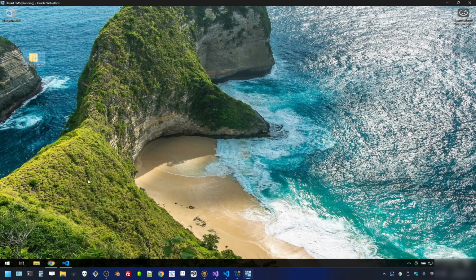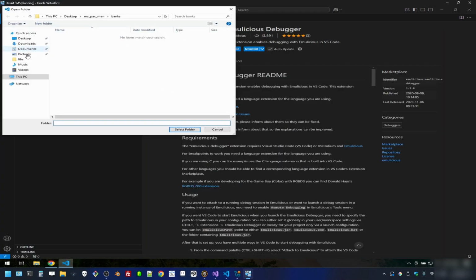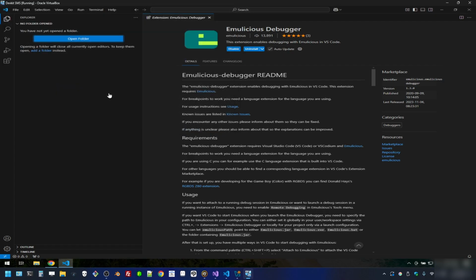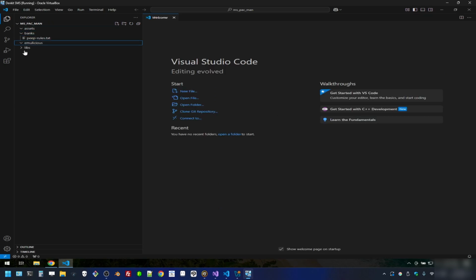And we look at Visual Studio Code, and we open the folder to the desktop. I'm going to open up Miss Pac-Man. And under Miss Pac-Man, we're going to have those subfolders: the text, Emulicious, and the libs that we'll need. And that's the conclusion for all the resources that you need installed and the beginning of the setup of our project to make the game.